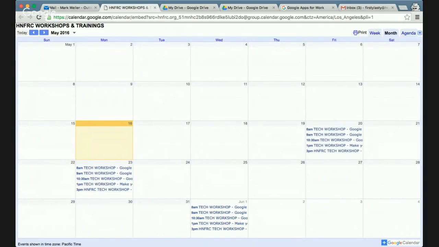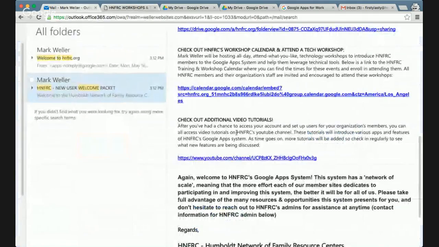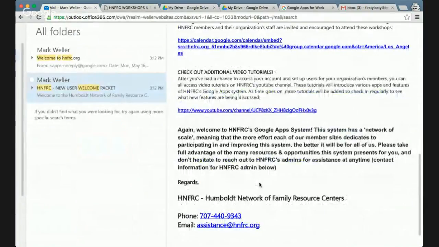From here, I can decide if I'd like to attend any of these events. I highly encourage you to attend tech workshops. It'll help you with the rollout process. So I'm going to go back to my welcome packet.